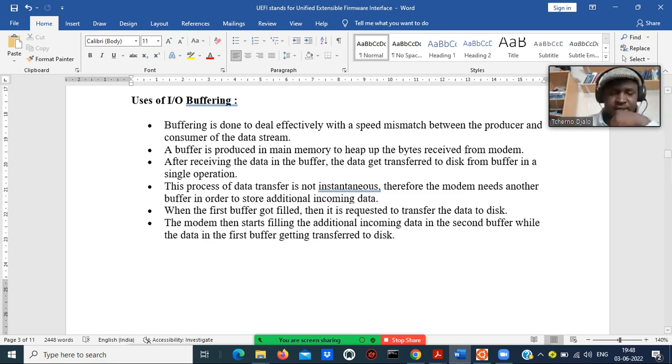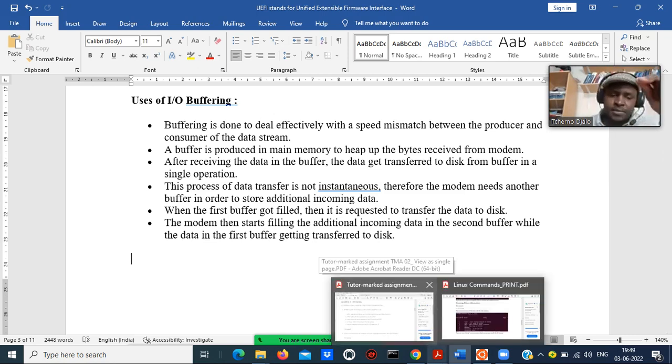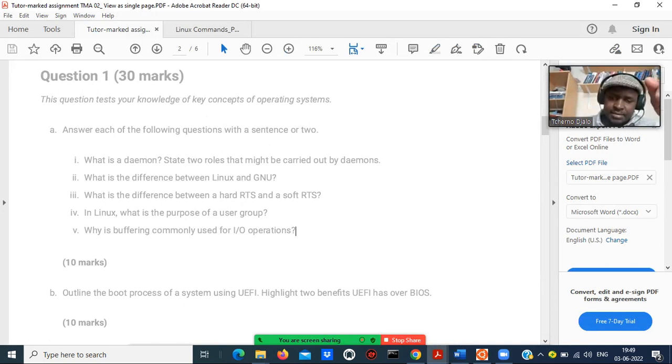Okay, just to clarify something. When you said the data came as a buffer, you mean like it comes in a small portion? Correct, correct.